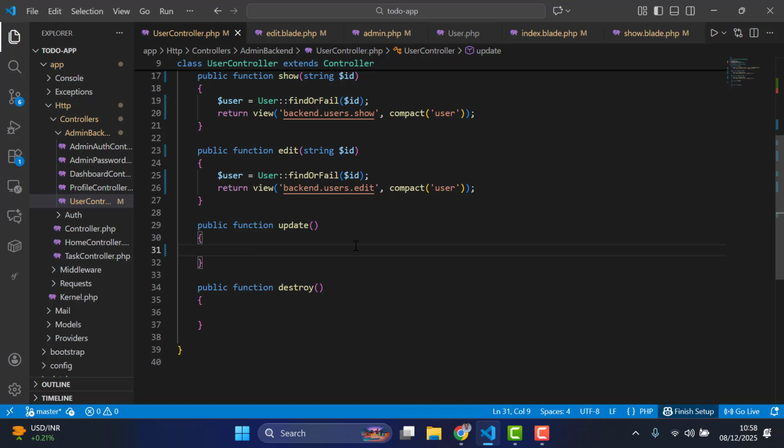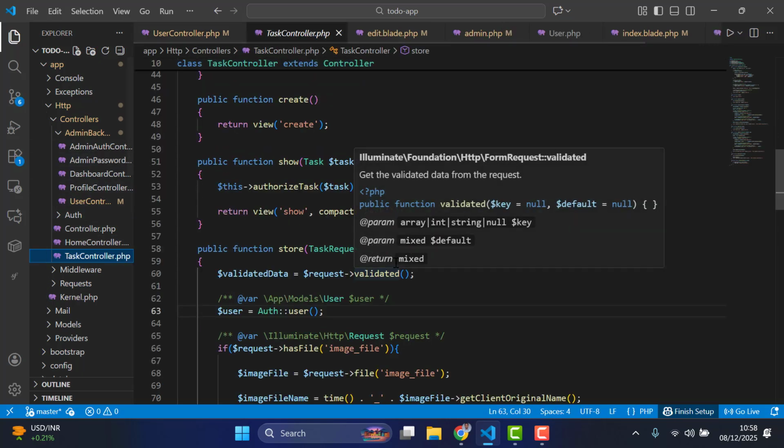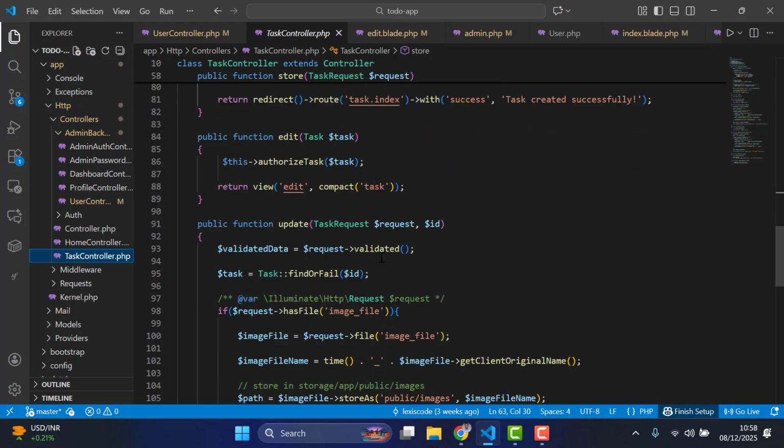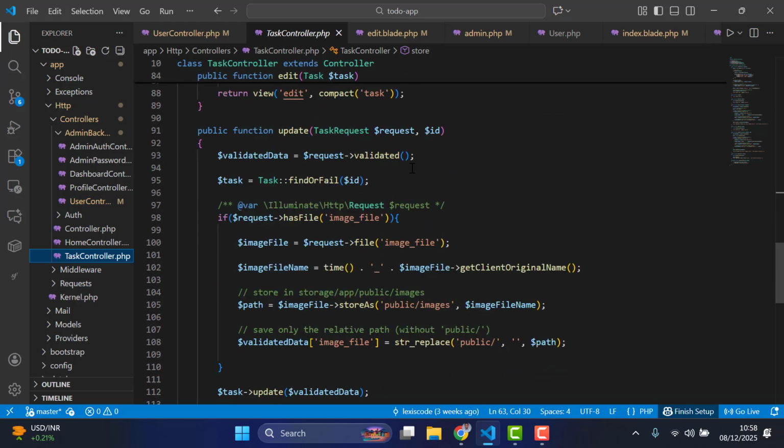Okay, so which particular user are we trying to update? Let's see how we did something like this. Okay, so this was the way we did it sometime before now. So you can use the same approach. It should still work.